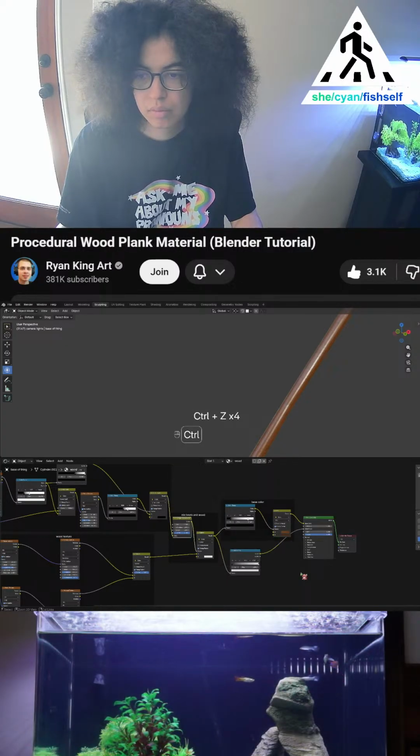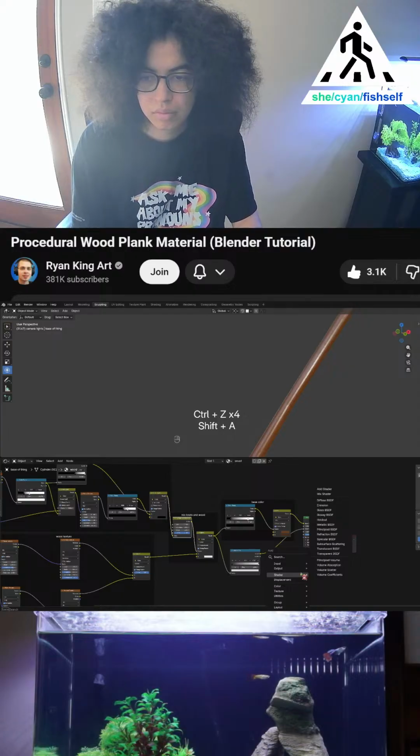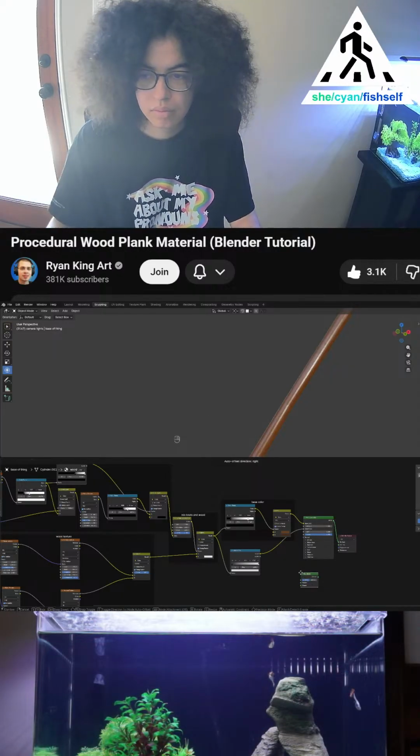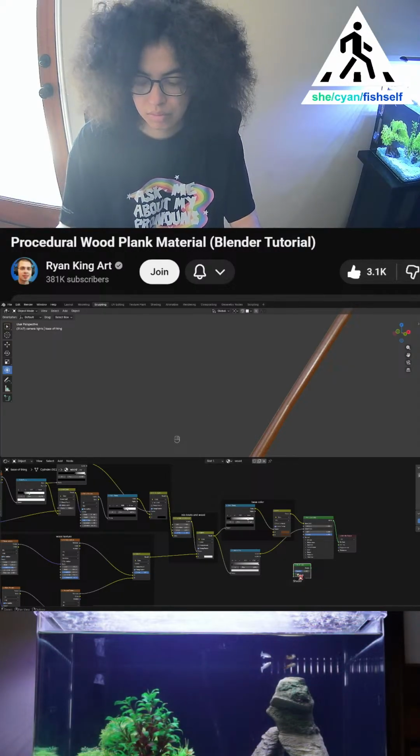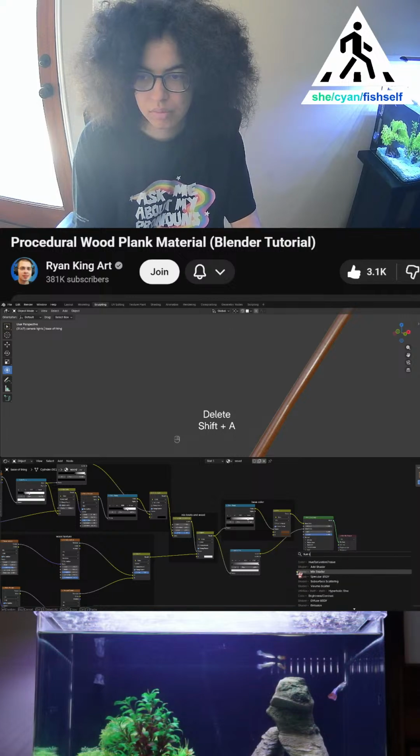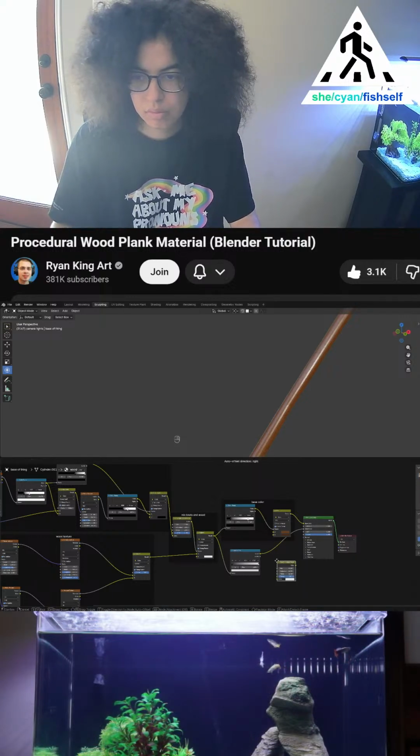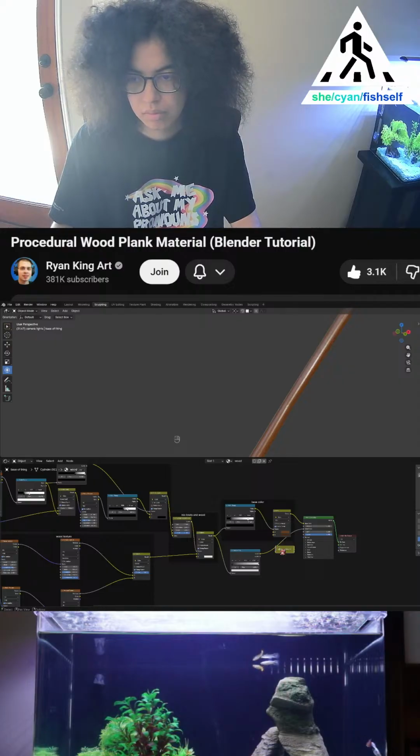Alright, so the wood looks very smooth right now, but I want to make it look more bumpy. So we're going to add some values into the normal to give it some bump. So first let's go to the add menu and we're going to search for a bump node, and the bump node will allow us to convert color data into bump data. So the first thing that I want to do is add the wood bump strength.